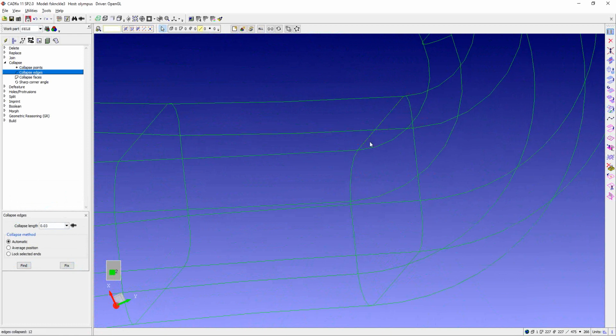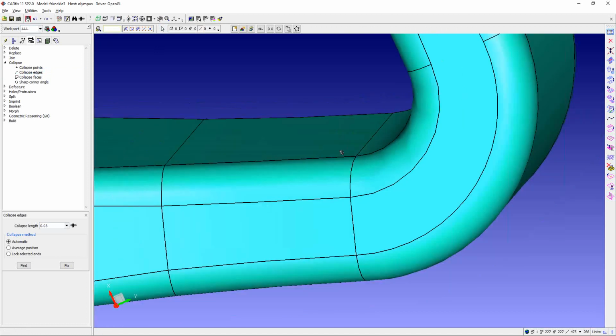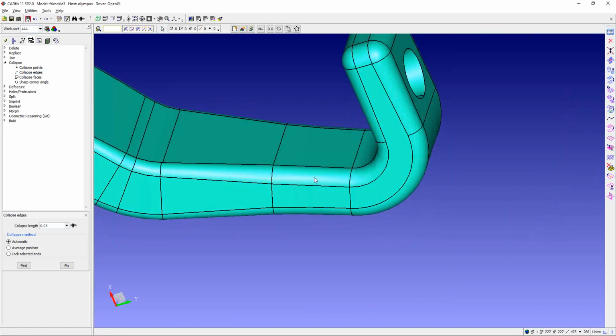So the movement on the model there, Cadfix has worked it out using the automatic option. This is looking at all the movements that could have taken place and applying the one that's going to be least disruptive to the model itself. Because again, we want to maintain the geometry as much as we can.